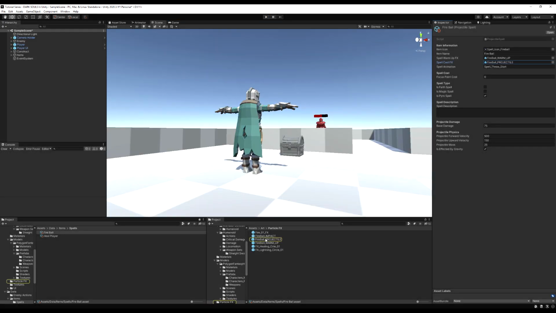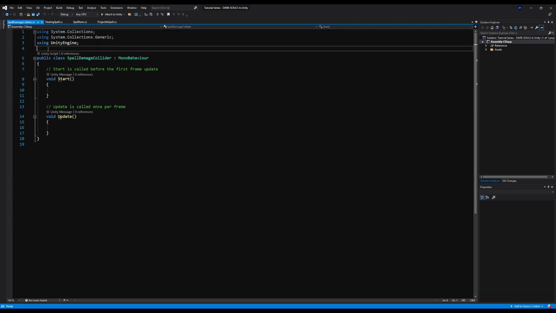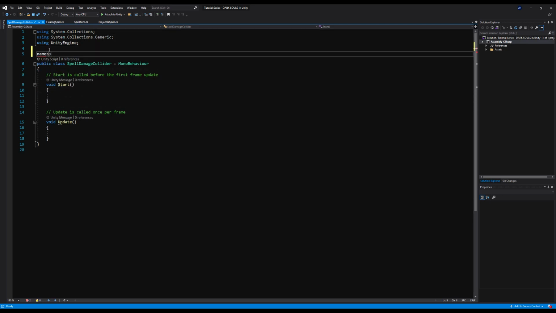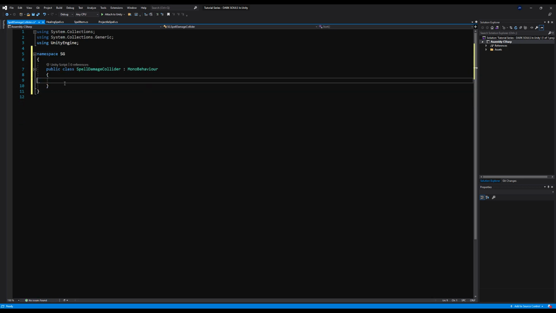Okay, let's go on the fireball projectile here. And let's add a SpellDamageCollider script. Okay, let's go up here and we're going to say namespace SG. And then I'm going to erase the start and update functionality. And let's actually start making some logic in this. So this is going to control what happens to our particle effect, its explosion, what it does when it hits something, etc., etc. So let's make a public GameObject called impactParticles, which would be the particles that we see when the projectile hits something.